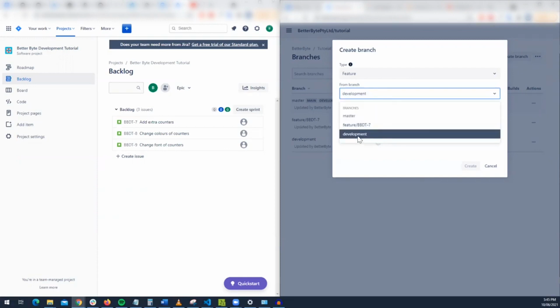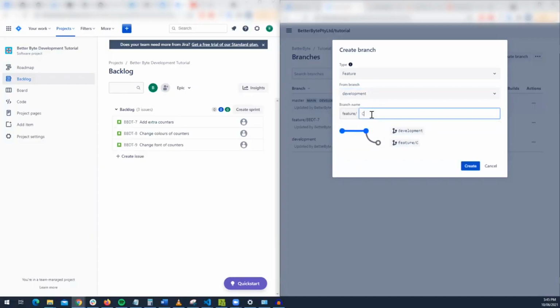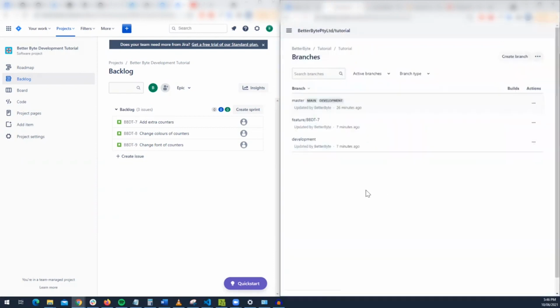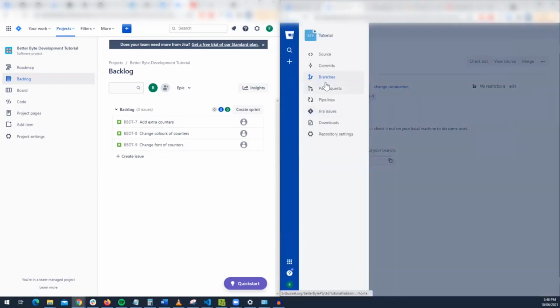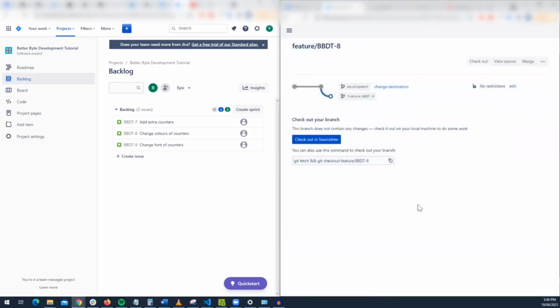So from development, and then this would be change. Oh, sorry. BBDT-8, right? So create that, yes. And then let's make another one. Now, when it's asking about checkout in SourceTree.